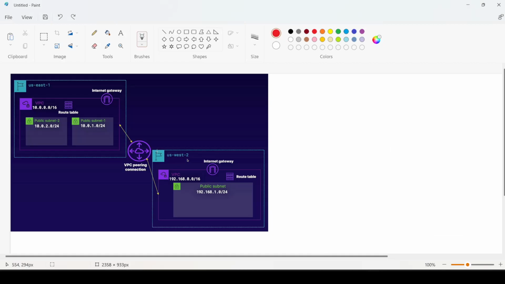If we take a look at the lab from an architecture perspective, we have two regions. One is US East 1 and the other is US West 2. US East 1 will work as a master region and send the request for the peering connection, and US West 2 will accept the peering connection request. Both have their own VPC. The master VPC has two subnets, public subnet 1 and public subnet 2, and the other has one public subnet only. Then we will configure route tables for both so that they can communicate with each other and distribute traffic between them.